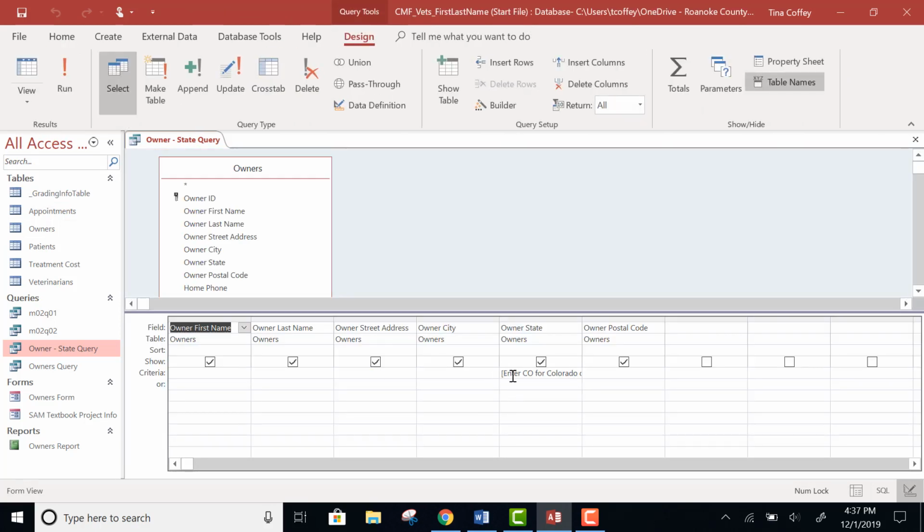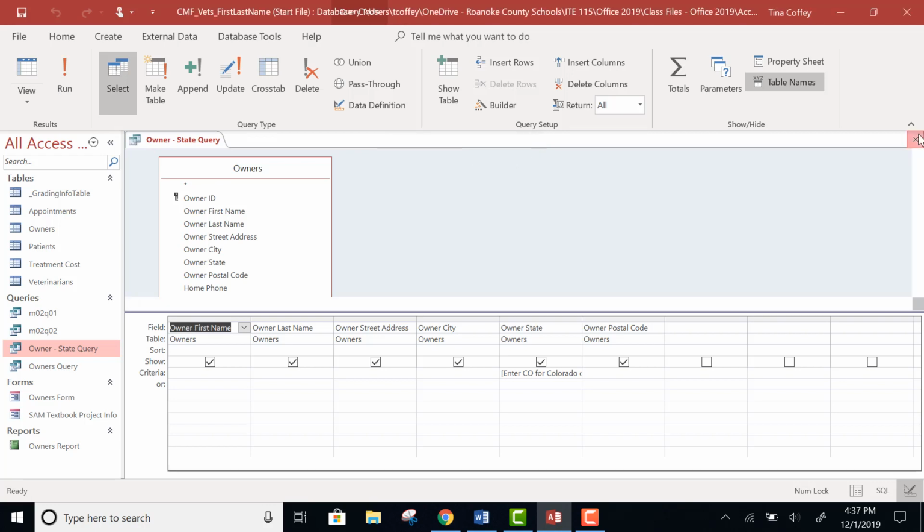Anything that is in those brackets is what pops up in the box when I run the query. So notice that this doesn't have brackets. It's everything inside the brackets that creates the parameter query.